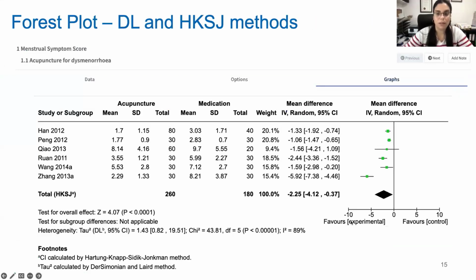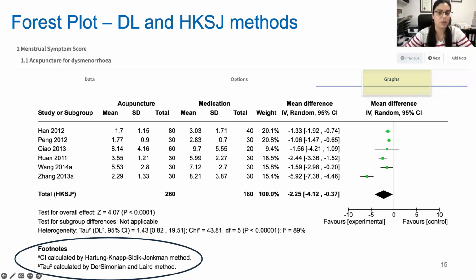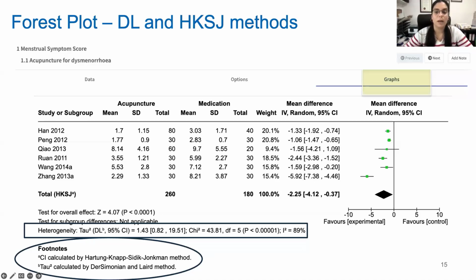And then moving to the third tab, that's the Graphs tab, we can see the forest plot of the included studies according to the selections that we made in the analysis. Now, at the end of the forest plot, we can find all the details that we selected to be used as footnotes. And we see, for example, here the confidence interval and the tau square methods that were used in this meta-analysis.